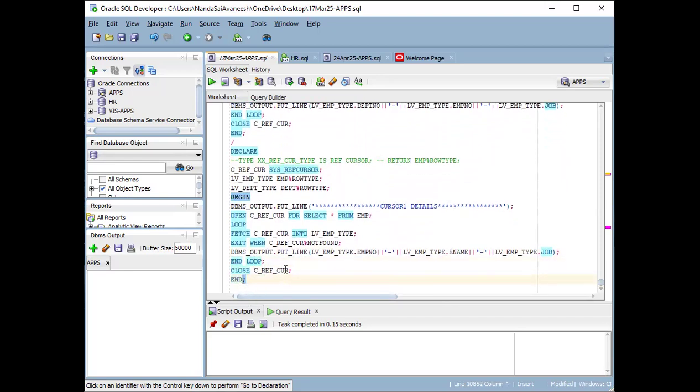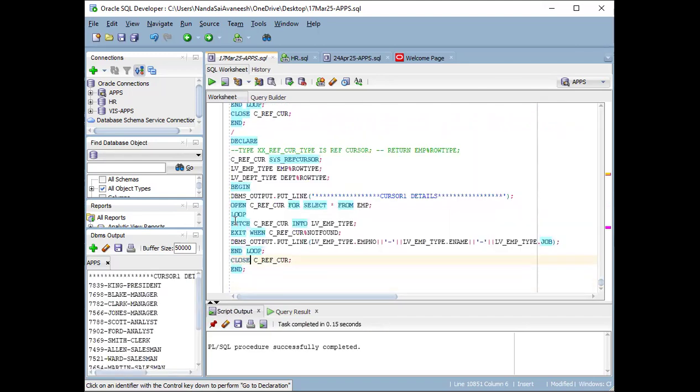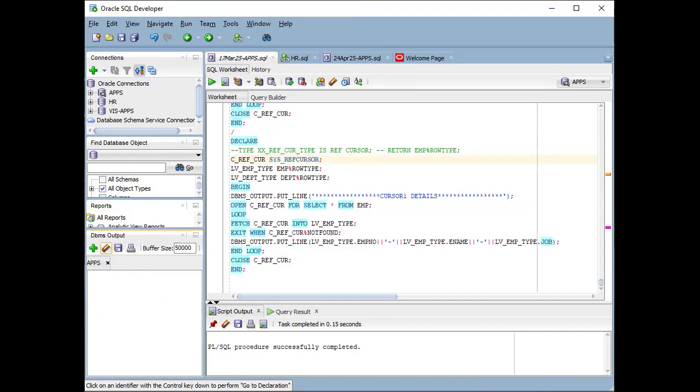And whenever you are opening the cursor, you must close the cursor. So we have not mentioned whether it is a strong ref cursor or weak ref cursor using this syntax, but by using SYS_REFCURSOR directly, we are assigning this variable to SYS_REFCURSOR. Okay. So SYS_REFCURSOR is always a weak ref cursor only.